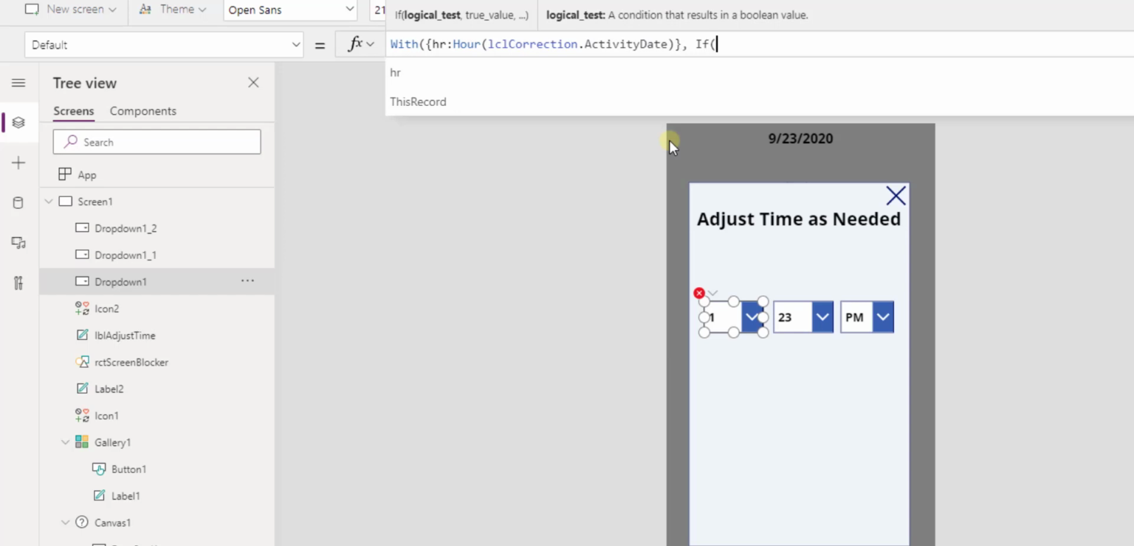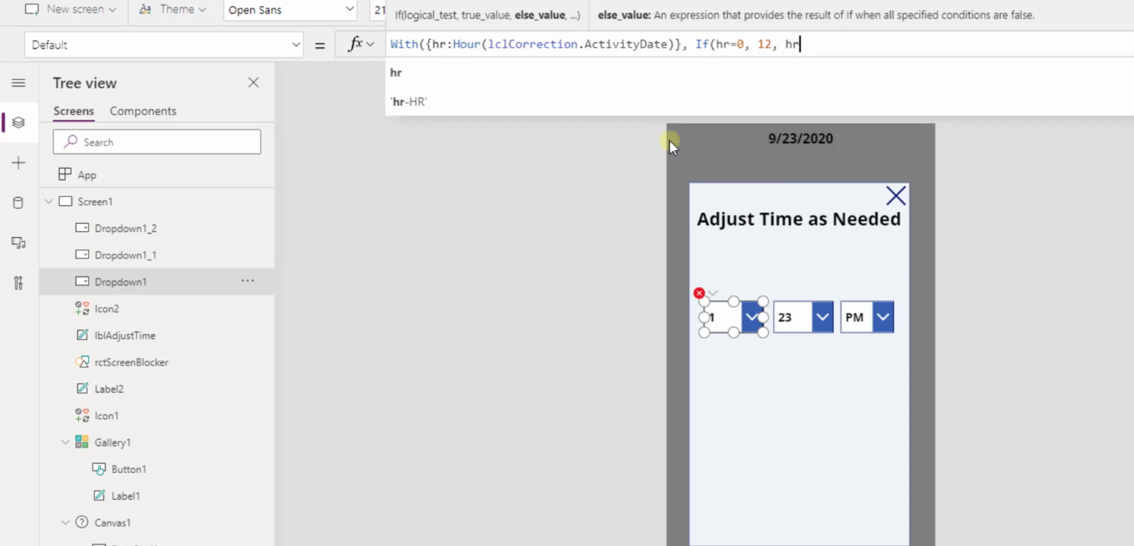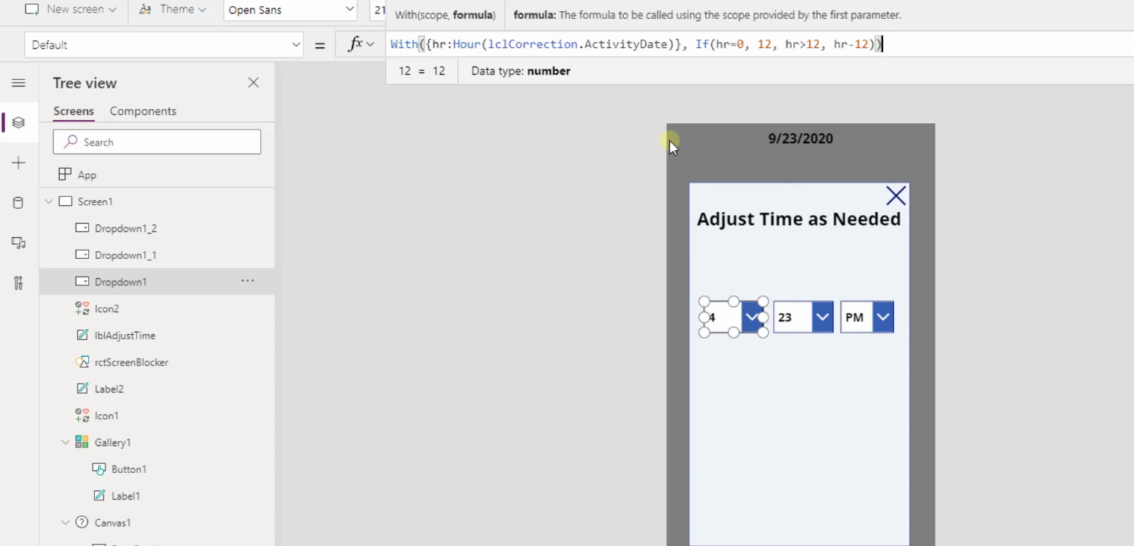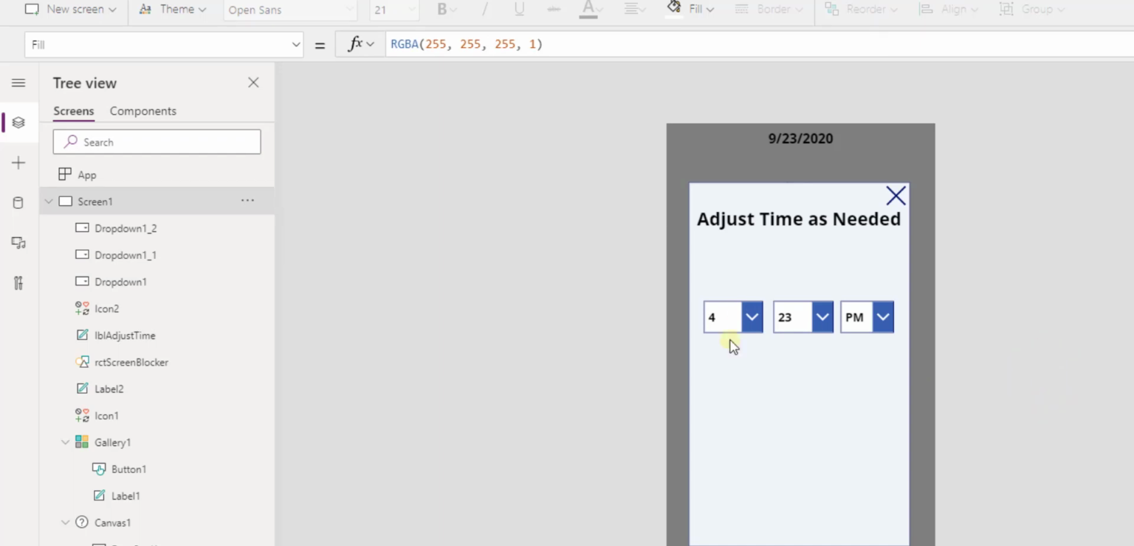And so now we just say if HR is equal to 0, that means it's 12 o'clock at midnight. So it's 12 a.m. So we'll say 12. And if the hour is greater than 12, then what we want to do is take the hour and subtract 12 from it. So that's going to give us exactly what we want. If it's from 0 through 12, excluding 0, if it's 0, it's going to be 12. If it's greater than 12, it's going to be the hour minus 12 hours. So that's how we make our adjustment. And we can see here, we have now the correct time in there.